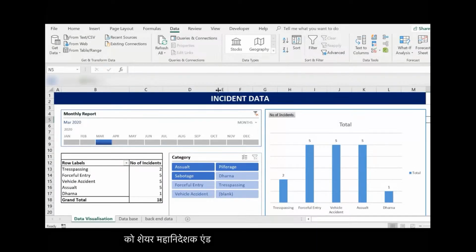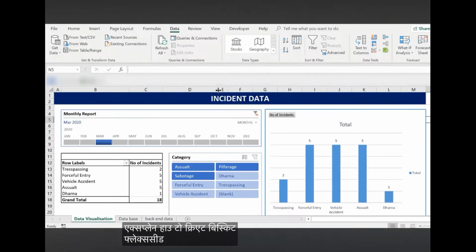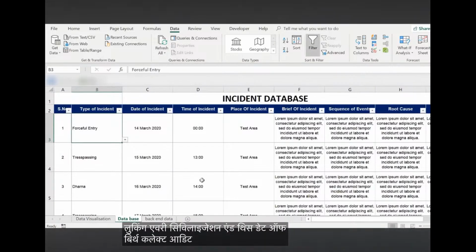Hey guys, my name is Shashank and welcome back to this new video. And as I promised, I will explain how to create this beautiful Excel sheet for collecting your incident data, and how to analyze and visualize it with beautiful charts, pivot tables, slicers and timeline actions. So in this video, I'm going to explain every feature step by step, and this video is going to be long. So bear with me and watch till the end if you want to learn how to create this beautiful looking visualization and this database which will collect all the data of your incidents.